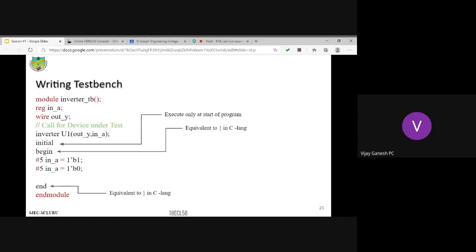Normally in the viva, this is the way we can confuse you by asking, instead of hash 5, why can't it be 5 seconds? Why can't it be 5 hours? Since we are assuming each time scale is 1 nanosecond, it will have only a 5 nanosecond delay. And after that, I am assigning it 1.